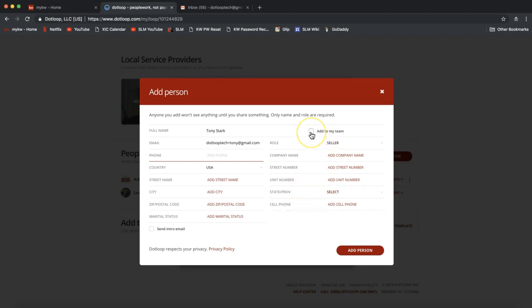Real quick, let's talk about this add to my team feature. This is very important for you guys to know about. This add to my team feature, if you were taking notes, please note to never, ever, ever click this checkbox here if you were adding your client to the loop.